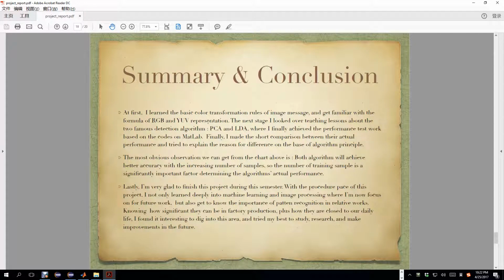So judging from all the things above, we can come to a short conclusion. At first, I learned the basic color transformation rules of image data and got familiar with the formulas of RGB and YUV, which are the base for transferring to grayscale. In the next stage, I looked over teaching lessons about the two famous detection algorithms, PCA and LDA, and finally achieved the performance test work based on code in MATLAB and Java. Finally, I made a short comparison between them and tried my best to analyze the reason behind it.